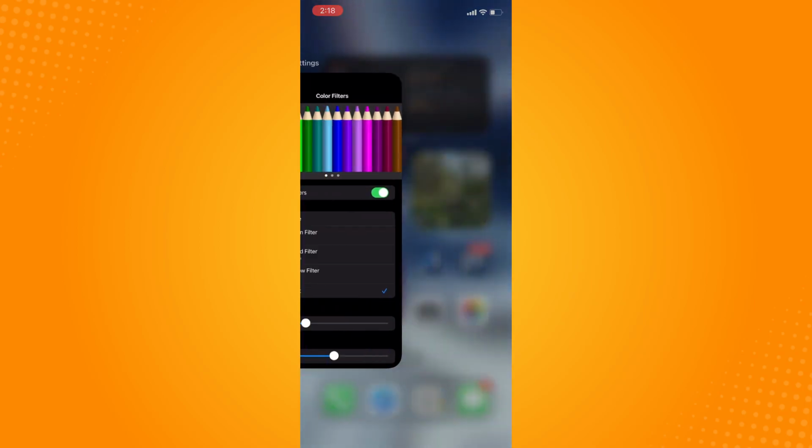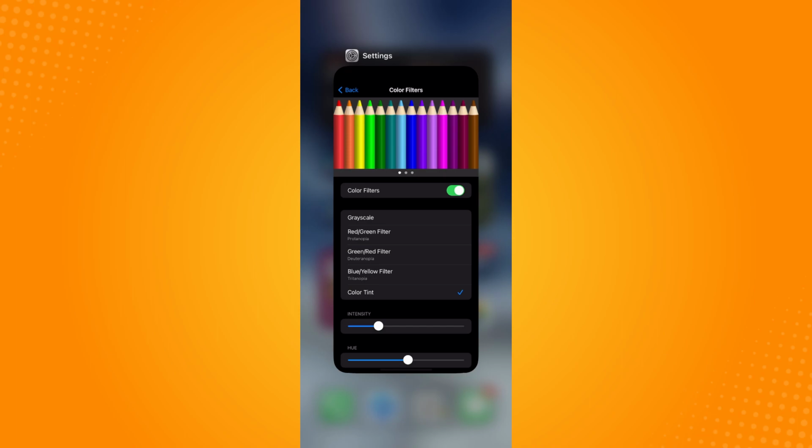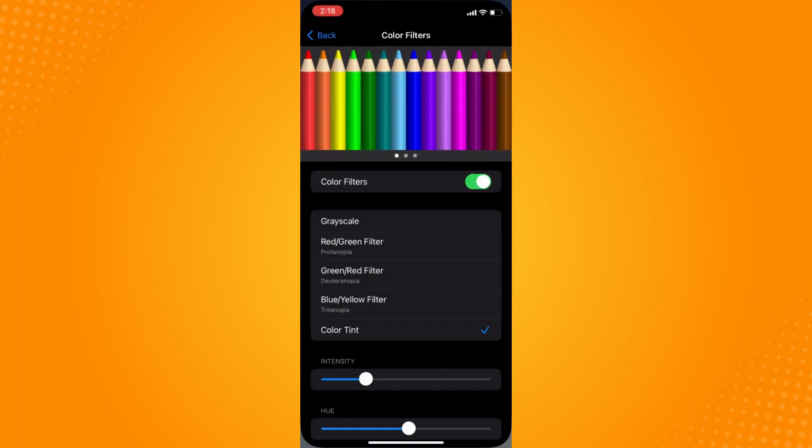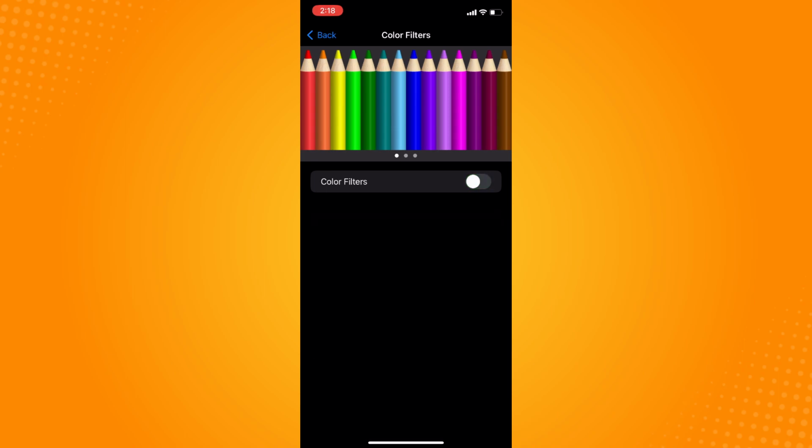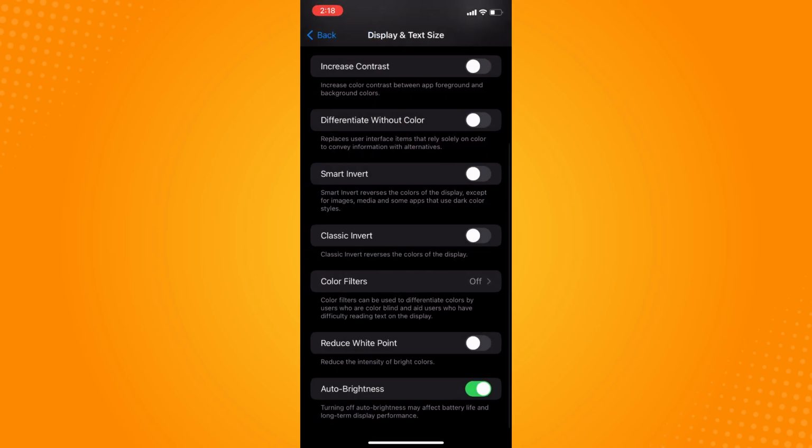So now let's say you want to turn that back off. All you have to do is to go to the same settings and then just toggle off this color filter. And basically that is how you change screen color on iPhone.